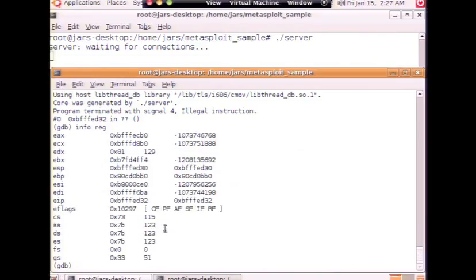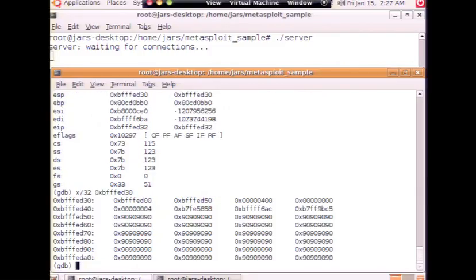I look at my registers. Yeah, that's what's in the instruction pointer. That is where ESP is. Something's odd there. What I could do is dump out what the stack looks like at this point. So I could dump out BFFFE0D30, and I see that.